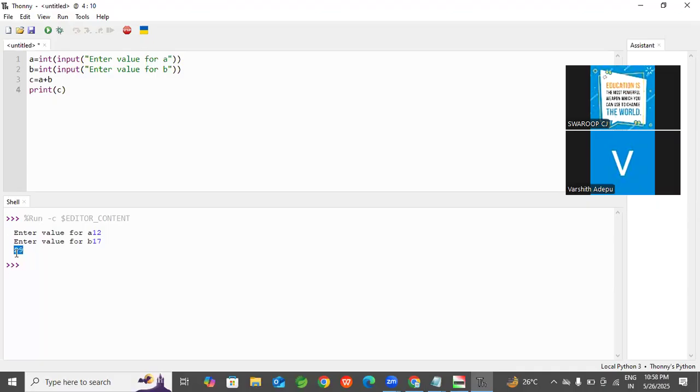But when you see the output, it is not clear because we can't understand what the meaning of the 29 is. That's why I'll elaborate a little bit. I'll display the output: the sum of A and B is. Now when you see this one, you can understand the difference here, 12 and 17, 29. When you see the previous message, okay, A is 12 and B is 17. Somewhat better as compared to the previous.